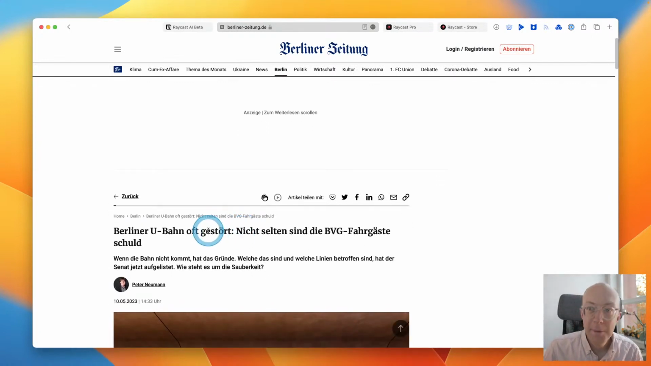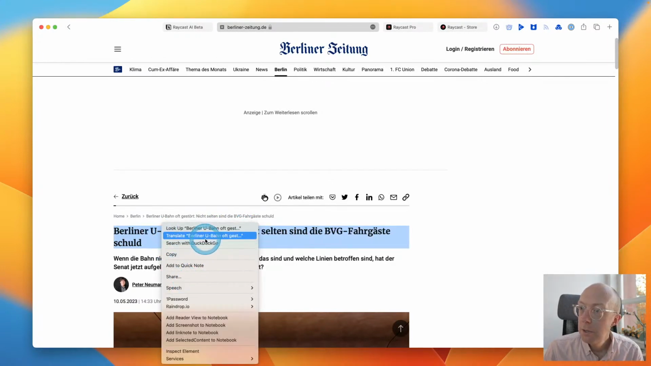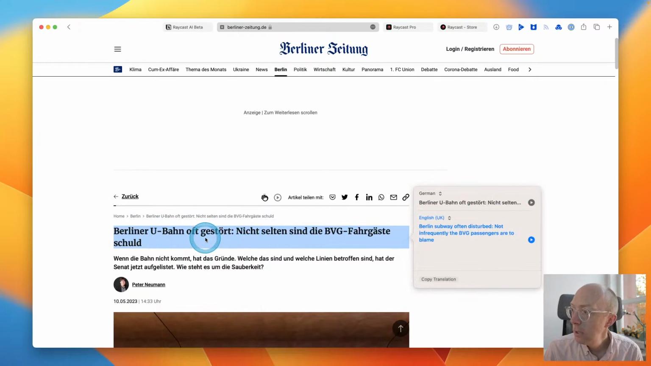And here's an interesting experiment. Let's just go for this headline. I can actually use the default Apple translation here. Yep, it's basically what I would have said. So: Berlin subway often disturbed. I mean, disrupted is probably more accurate, although it may or may not be the exact translation. Not infrequently, the passengers are to blame. German is probably more formally written than English headlines, but that's what we're comparing to.